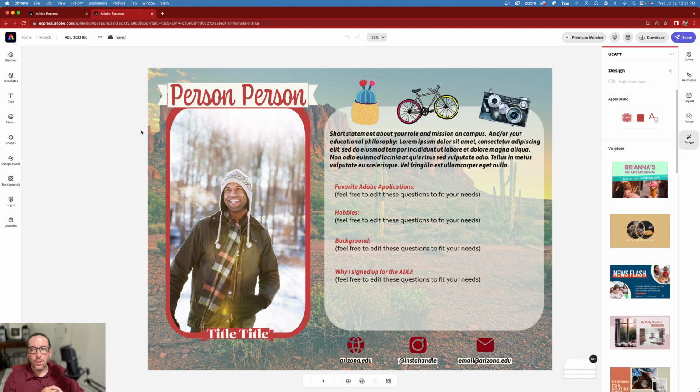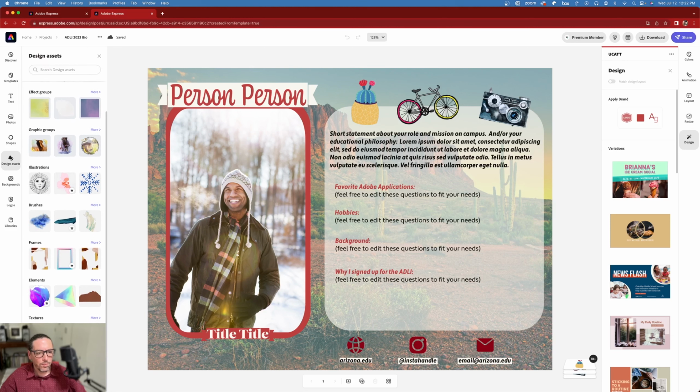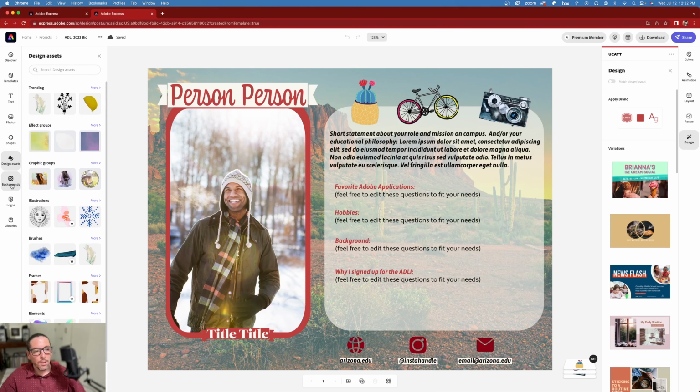So here we see the entire Express workspace, the graphic workspace. The left-hand side, we have templates, inspiration, how to add text, images, basic shapes, design assets, which are like little cutout collage pieces, backgrounds, if you've built some logos, and you have your libraries here as well. If you've put any of your personal assets into a library, you can quickly find them there.